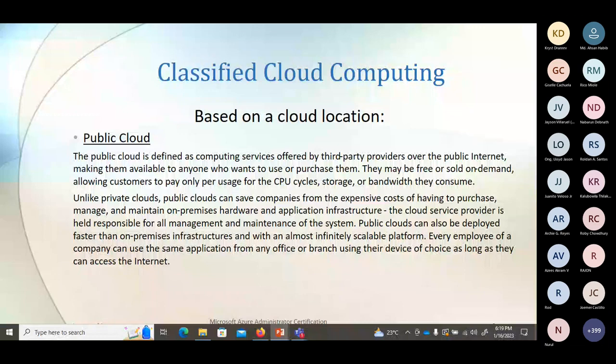Unlike private clouds, public clouds can save companies from the expensive cost of purchasing, managing, and maintaining on-premises hardware and application infrastructure. So public cloud will save the expensive cost of purchasing hardware. If you need a server, no need to buy a server. If you need office networking, no need for routers or switches, nothing else. You just buy maybe a simple laptop and go with the cloud. No on-premises hardware or application infrastructure is needed. No need to buy any licensed Windows or licensed software, nothing else.